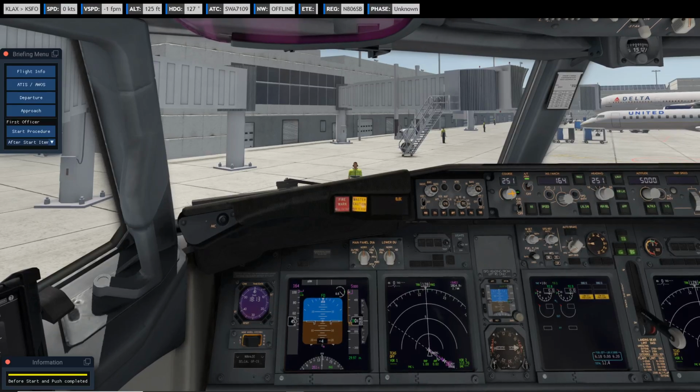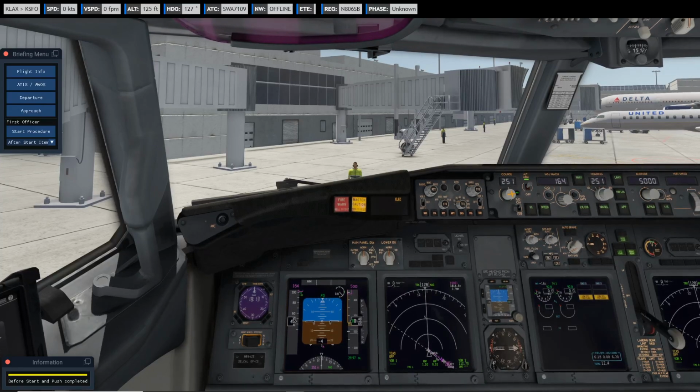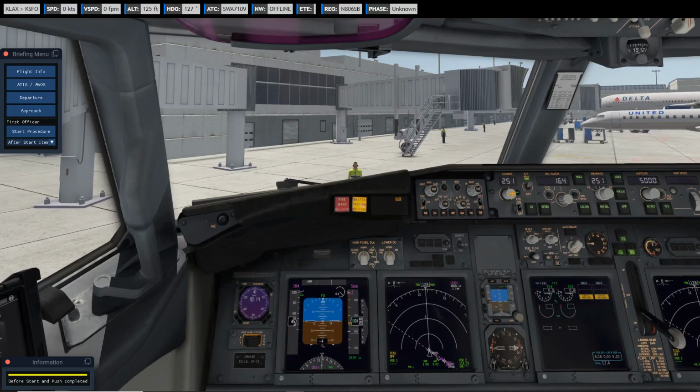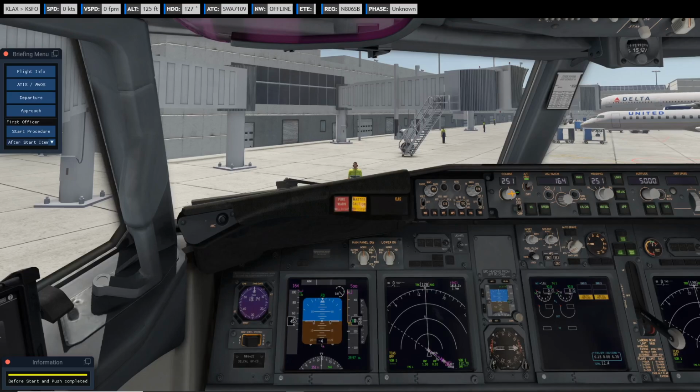Okay, aircraft, this will be a 3-person wireless headset push. Let's wait for our marshaller.